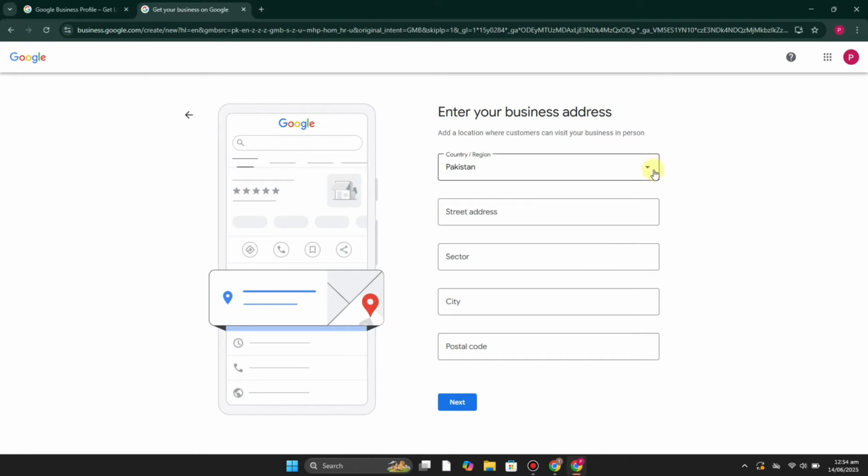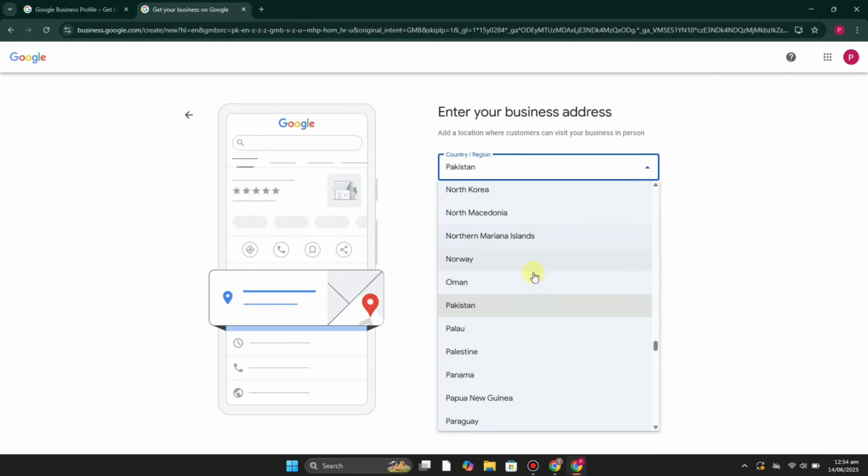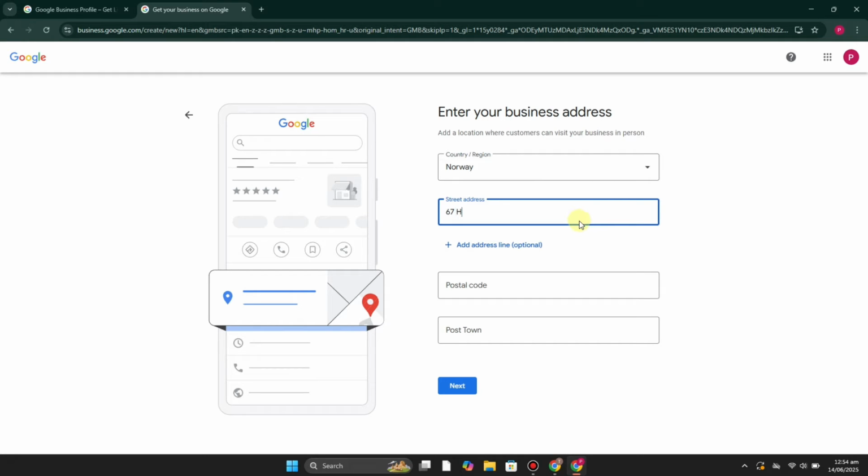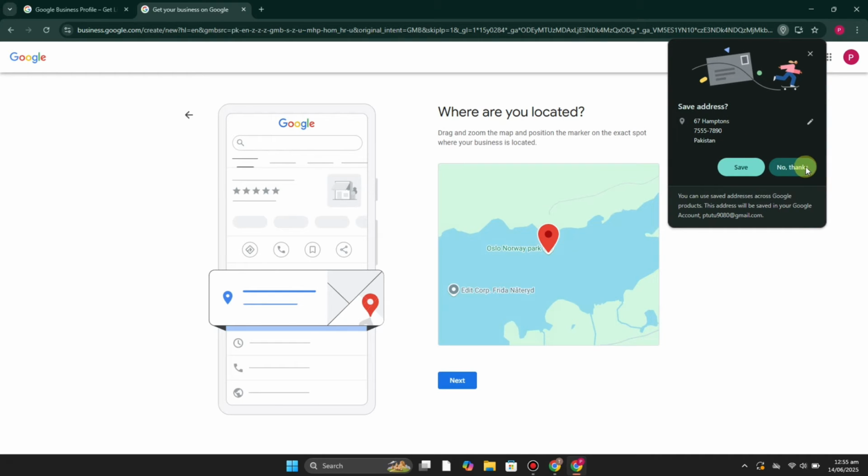After that, you have to write your business address. First, you have to select the country, and then you just have to add the address and postal code, and maybe it asks different options based on which country you select. If you choose the online business, then it will not ask you for the address, but if you choose a retail store, then it will ask you for the address. So make sure you add it correctly, because based on it, people will come to you and you will get the best results for your business.